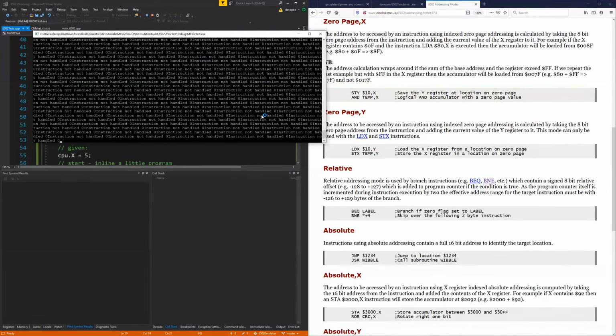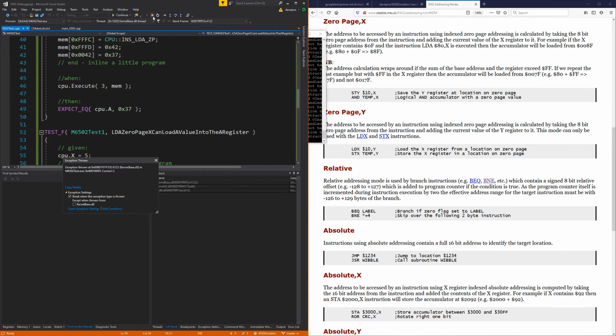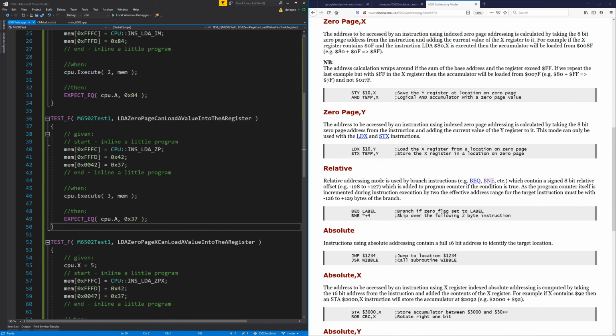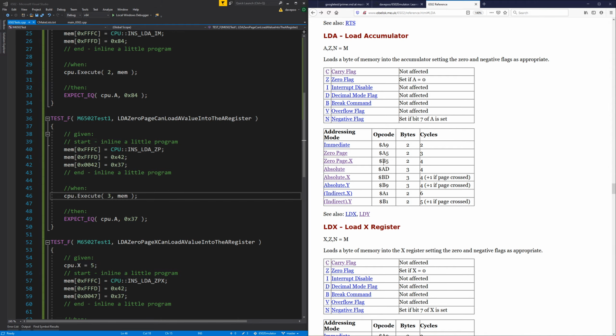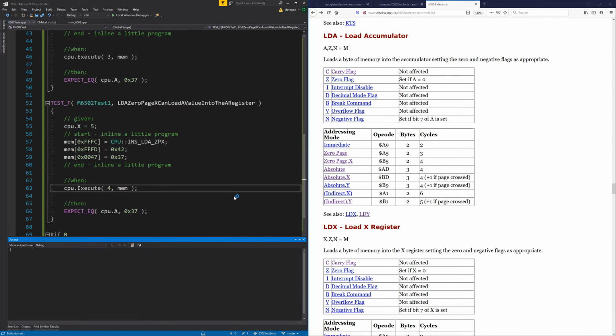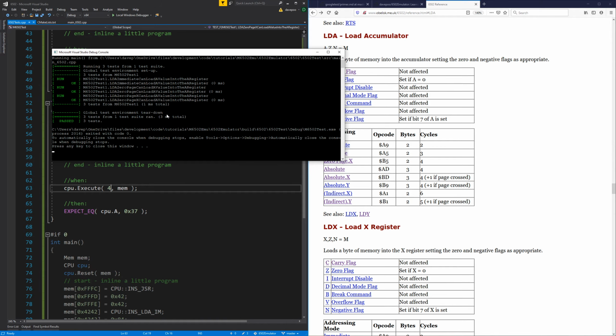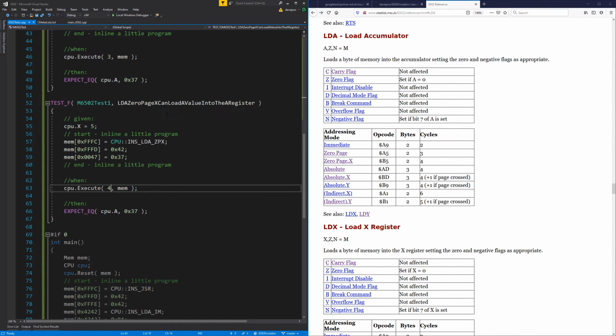Oh, it's all gone wrong. What happened there? Did we need another cycle? Yeah, we needed 4 cycles. So actually, there's a problem already: if we don't execute enough cycles, we get stuck in a loop. I should have put 4 on this one. Right, let's try that again. There we go. So ZeroPage X can load a value into the A register.